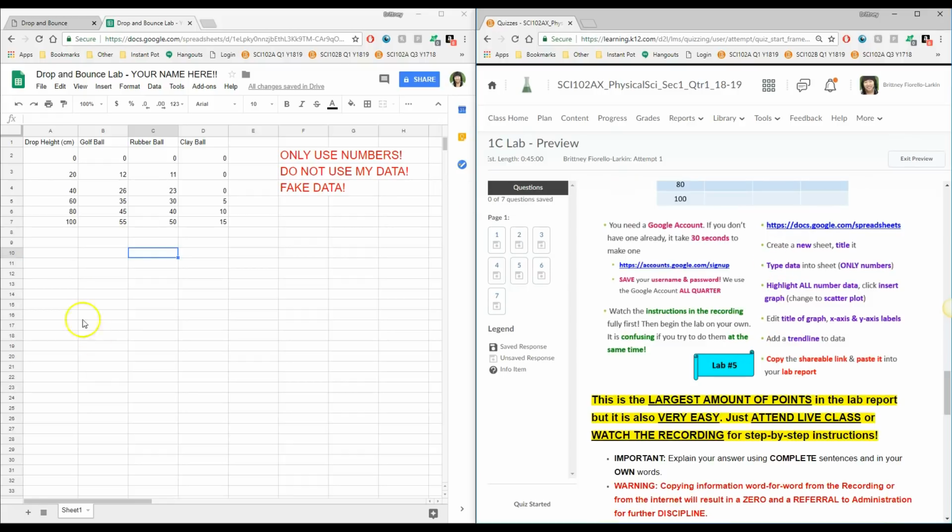So what you're going to do is highlight all of the data. You need to start at where it says drop height and make sure you highlight every single number. If you don't highlight every single number, you're going to miss some of your data. So all of your data, the titles and the numbers, should be highlighted. So just click and drag.